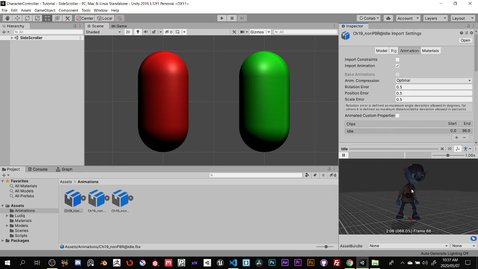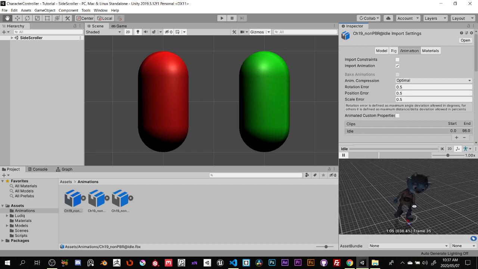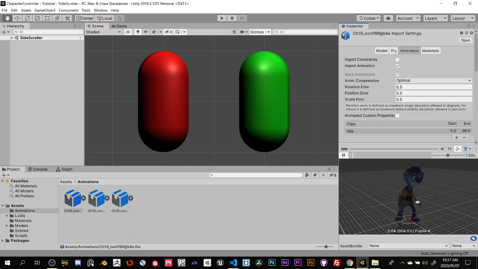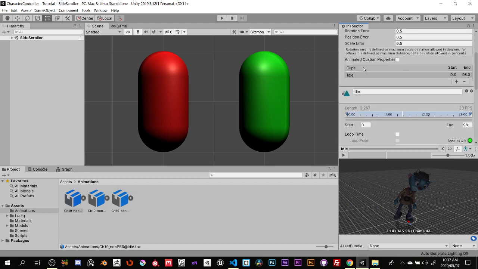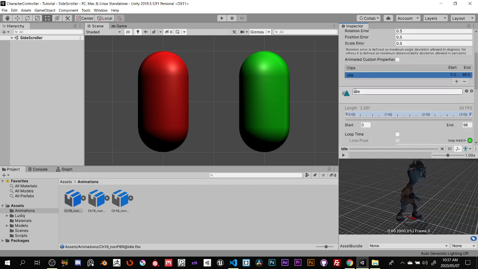See if everything is one-to-one to the way it was in Mixamo. Okay, so everything looks good. I'm going to scroll down to the clips. This is the name of the animation. Now, I don't want it to just say idle. I want it to be the character name and then idle. That way, when I have multiple idles in the game for different characters, I know which idle belongs to which character. So this one is ch19 idle, just so that I can easily find the animation I am looking for.